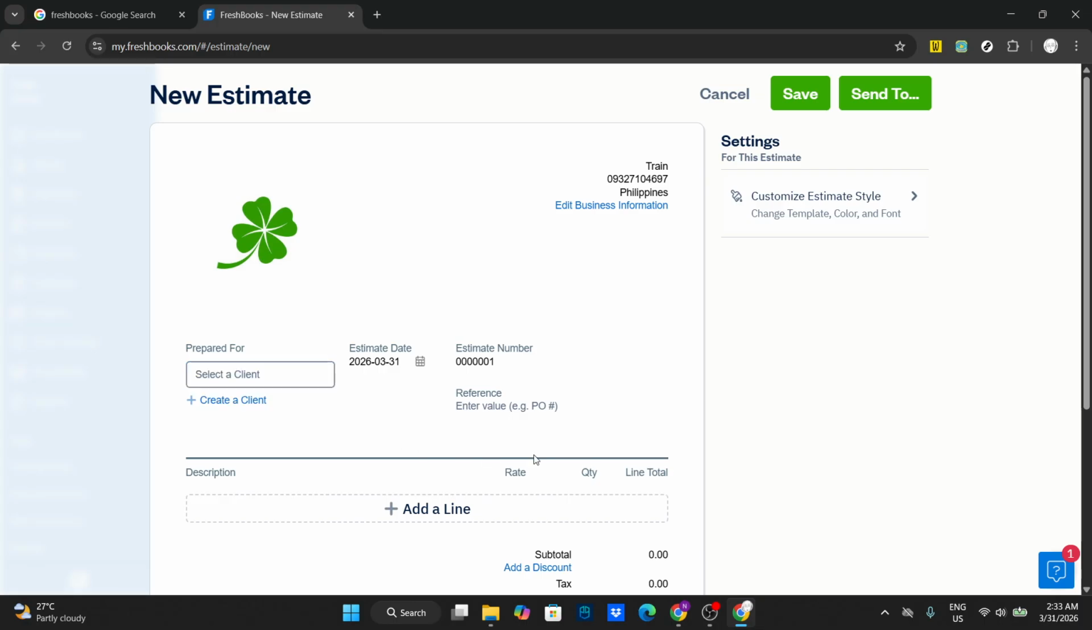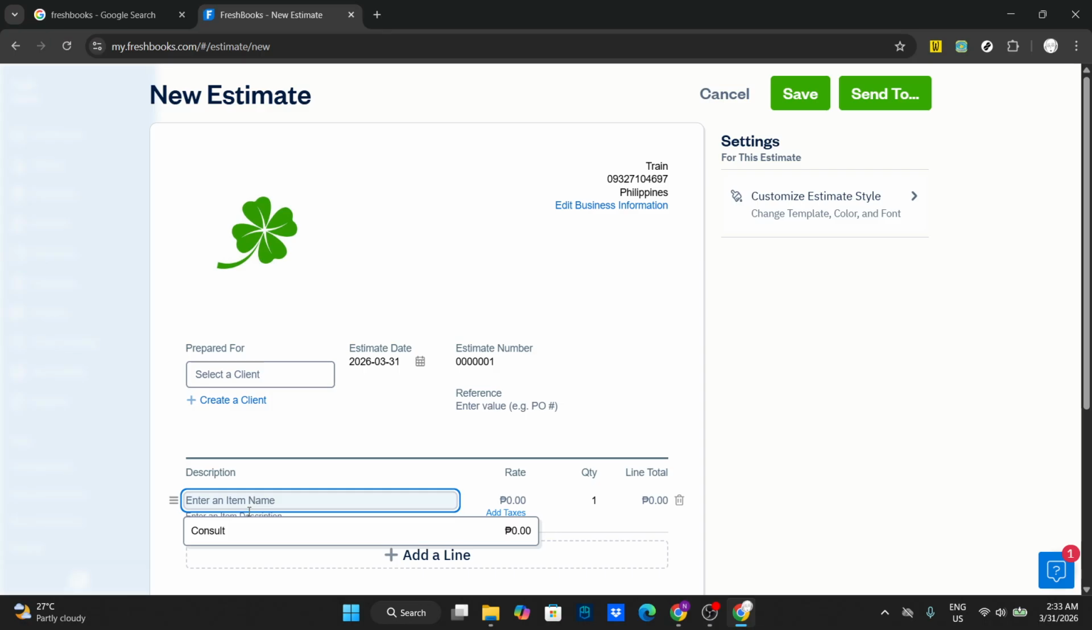Click Add a line to insert a new row. In the item name field, enter a clear, concise title for what you're estimating, something your client will instantly recognize. Then, in the description area, add any helpful context. This is where you can outline what's included, key assumptions, or the scope for that specific item so there's no confusion later. After that, add the rate for this line.